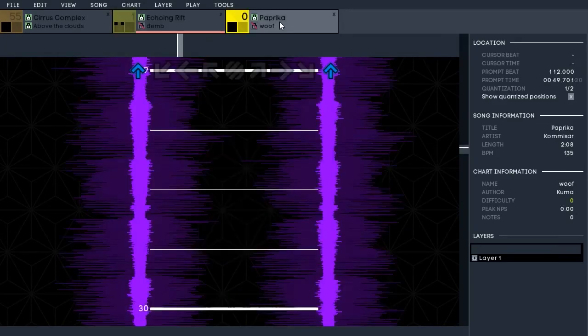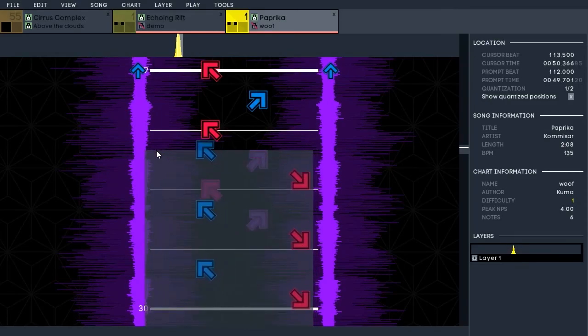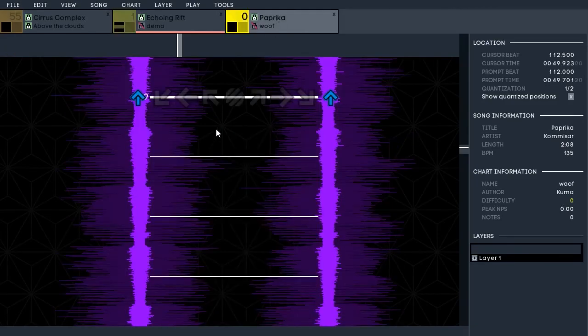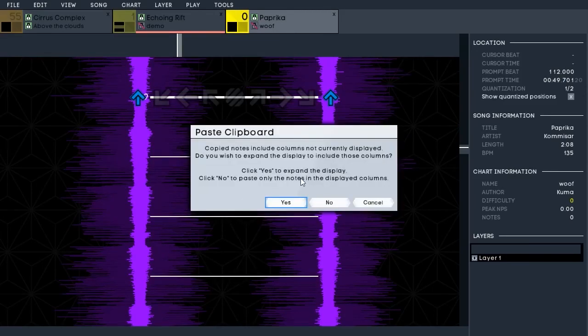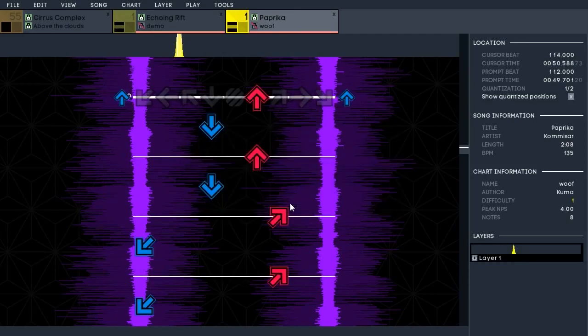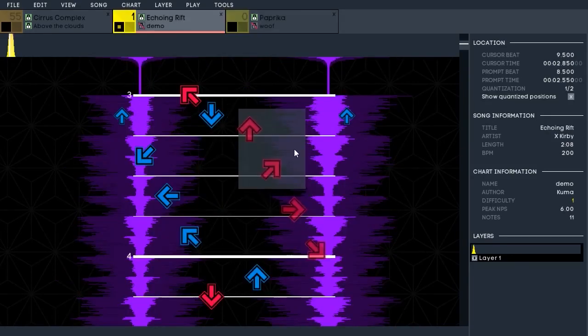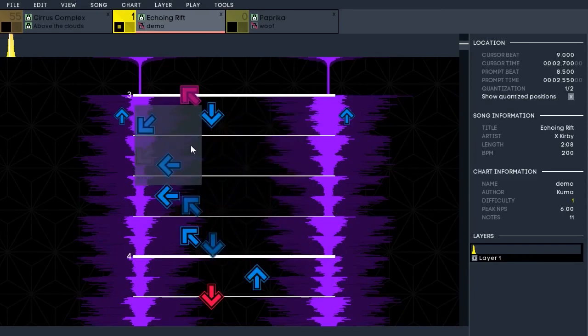When pasting between charts with different panel configurations, a regular paste will preserve the original columns and a floating paste will preserve the original column spacing. When pasting into a tab that does not display all of the columns copied to the clipboard, you'll be prompted asking if you want to expand the display to include those columns or to only paste the columns that are displayed. You can click on a selected region and drag it to move the selected notes to a new location.